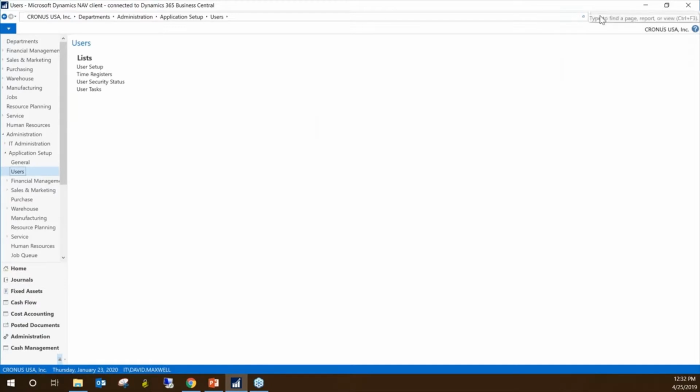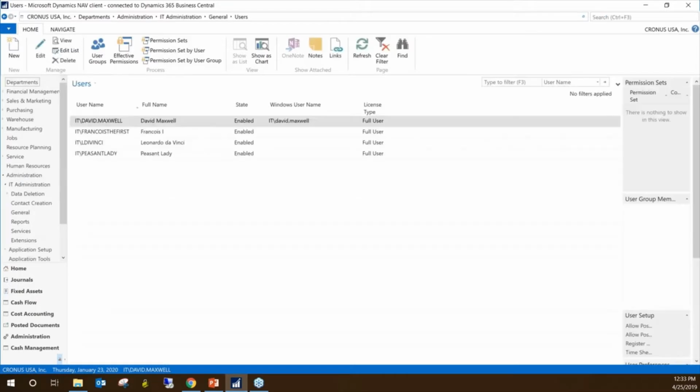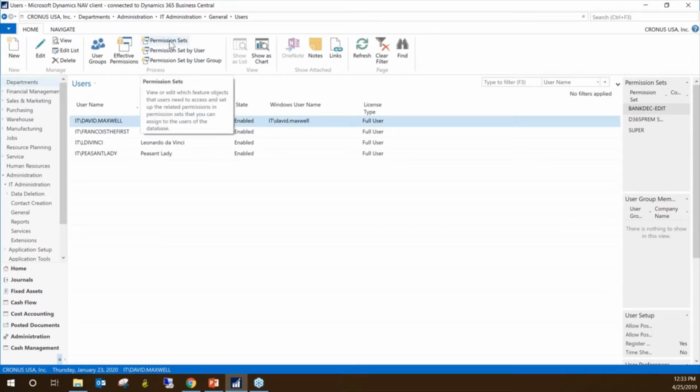Not user setup. User, not users on the menu. This one is blank, so it is users on the menu. All right, so users. And in here, we have a bunch of permission sets and the effective permissions. And let's see the permission sets.